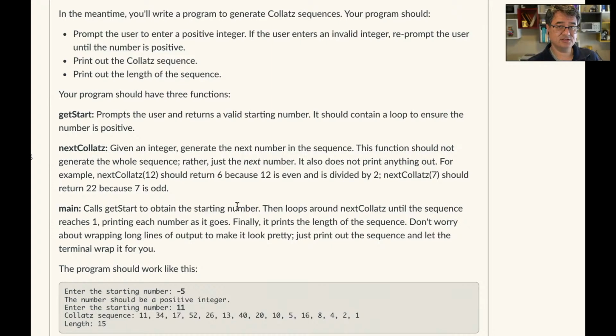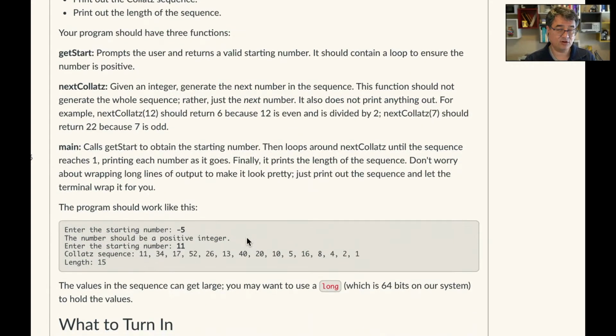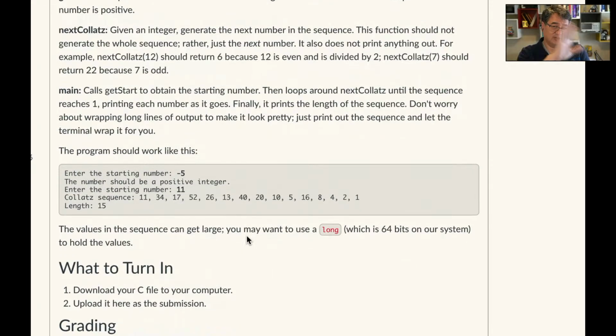So your program should have 3 functions. One called getStart that prompts the user. One called nextCollatz, and the job of nextCollatz is simply to calculate the value of the next value. Don't print anything out. Just simply calculate the next number in the sequence. And then main calls getStart to get the starting number, and then calls nextCollatz in a loop to actually print out the sequence. And then it stops when you get to 1.